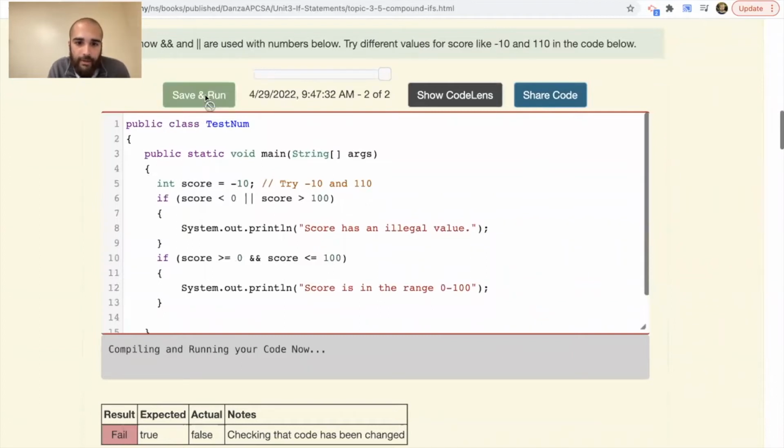Not sure how you get a negative score. Maybe you forgot to write your name on it, right? Maybe your teacher was mean.